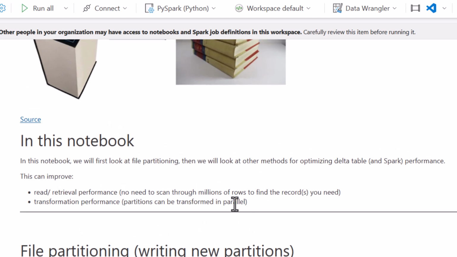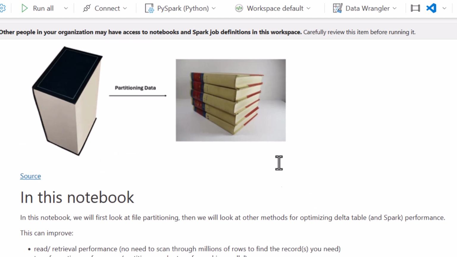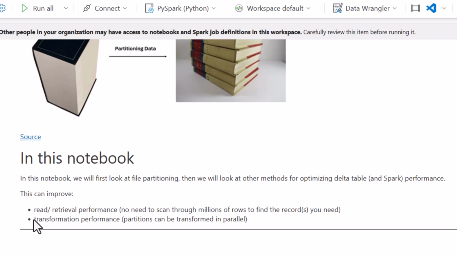So by doing so, there's no need to scan through millions and millions of rows in your really big Parquet file. If you've got a good partitioning system in place, it's going to speed up the read performance of your queries. And it's also going to improve your transformation performance, right? As we mentioned before, because partitions can be transformed in parallel.